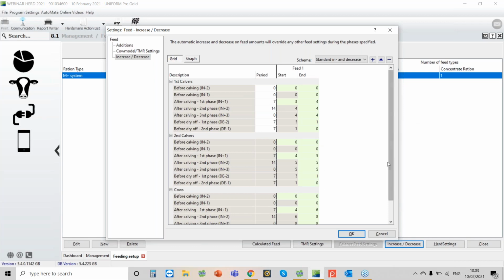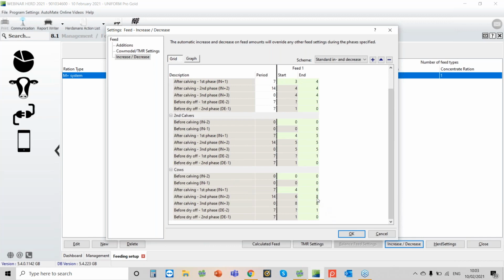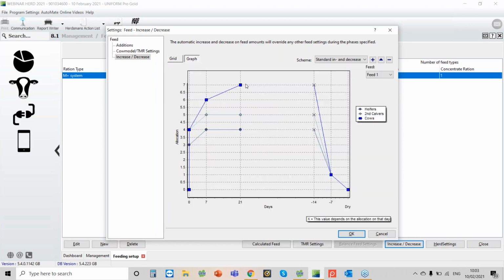So if you say, no, I think that 8 kilos is pushing them too hard, if I scroll down to here, we'll change it here. So they're going to go from 4 to 6 to 7. I'll keep that on 7 here, and now you'll see that's now changed.